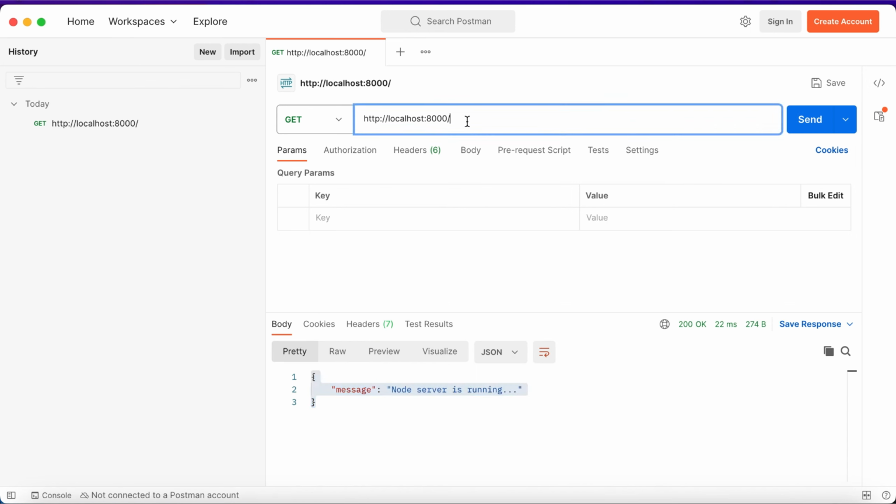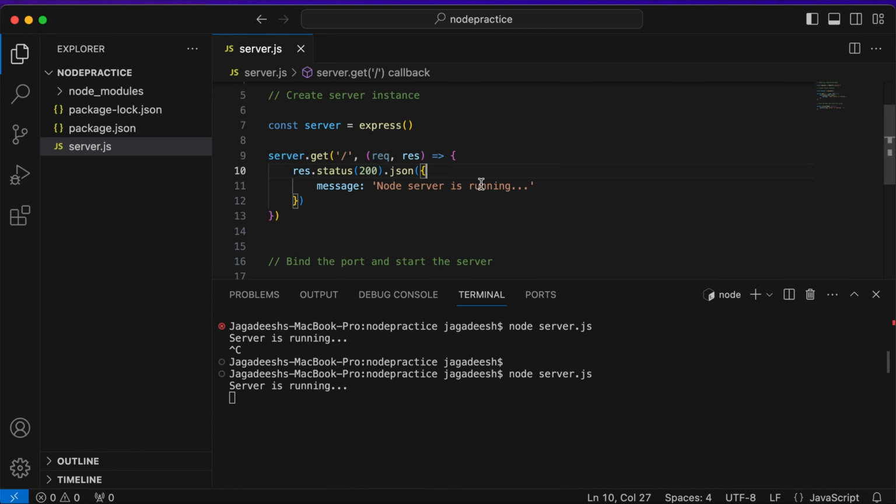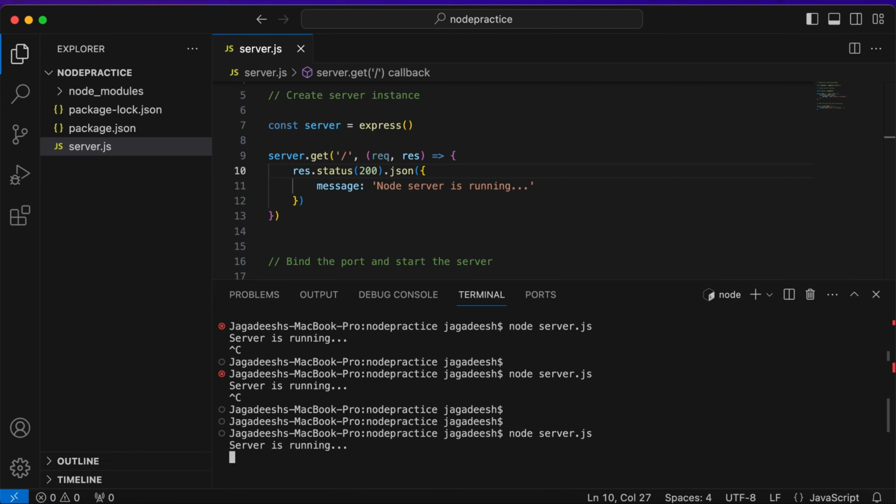Now see, if I change anything here, at this moment I am sending the response only. As a part of this, we can send the status as well. response.status, it's a 200 status. Now, even if we save, the changes will not be reflected here. Every time we have to restart the server, then only the changes will be reflected. See, the status code is 200.